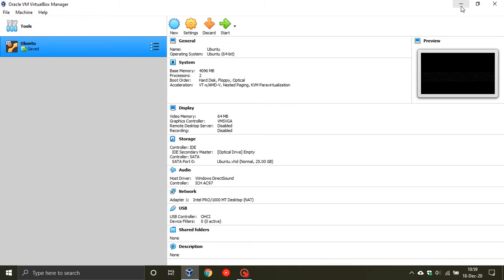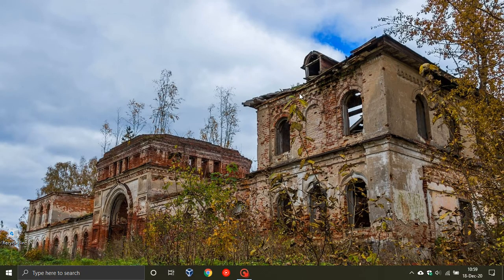Now, at the outset, I'm not actually going to show you how to install Ubuntu. We are just going to cover how to create a virtual drive so you are able to install Ubuntu onto that. The installation process of Ubuntu is for another video.